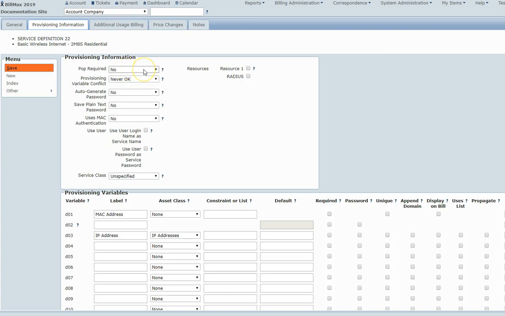The default is no. If you have created resources for provisioning purposes, the list of resources will appear here, and you can select one or more. Provisioning variable conflict can be set to OK within a user to allow a user to have multiple services and to use the same login name for all of them. Always OK is used only if you do not care that the login names could all be the same.